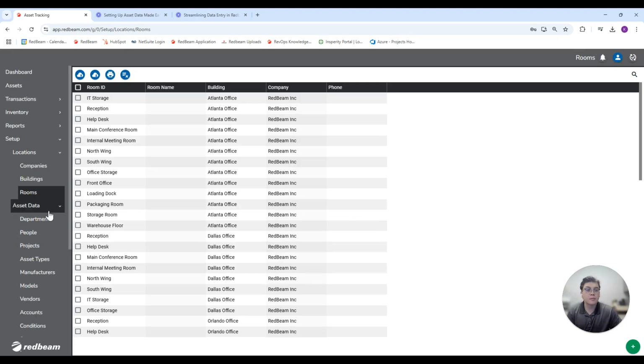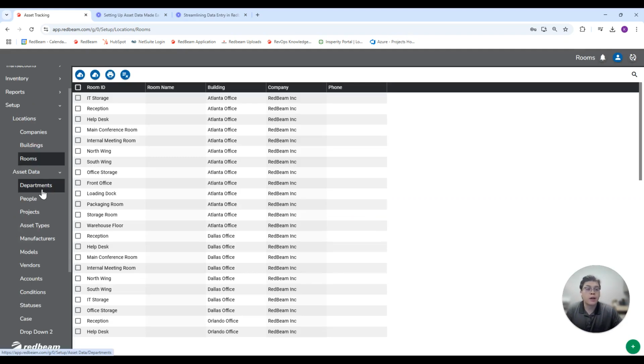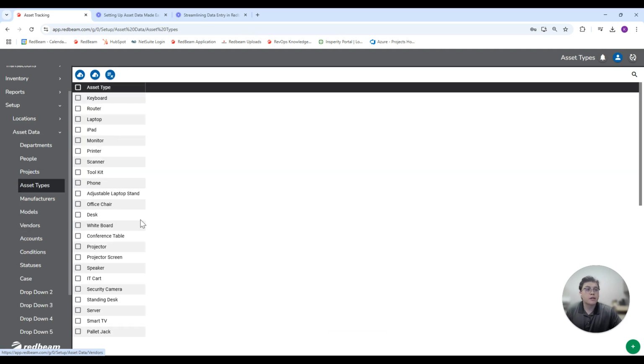Next, we'll pivot to asset data. As you can see, there are a multitude of asset data fields that can be utilized within Redbeam. A couple of the most common are department, people, which is used for long-term person assignment, and asset types. Within each of these, you'll see that we have the same import, export, delete, and manual add buttons.